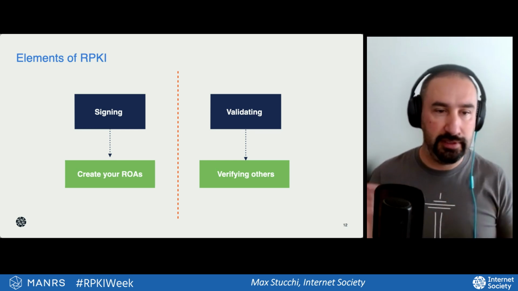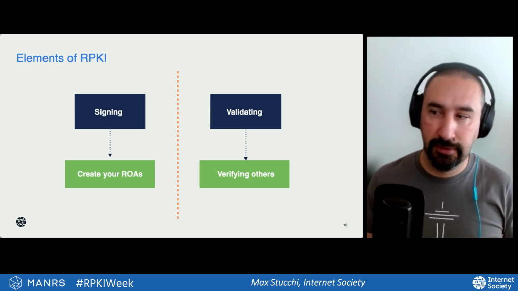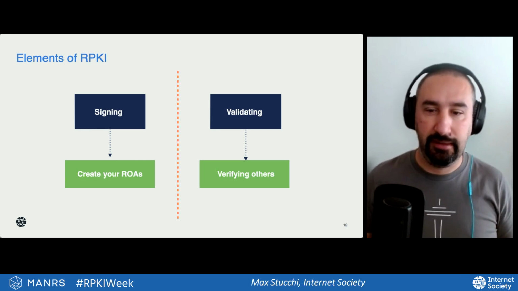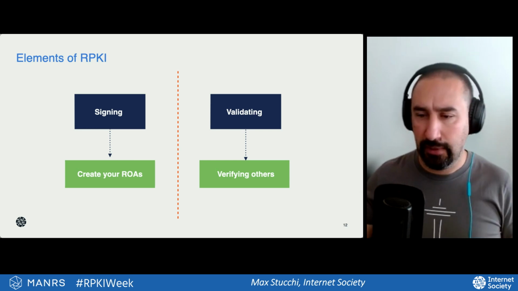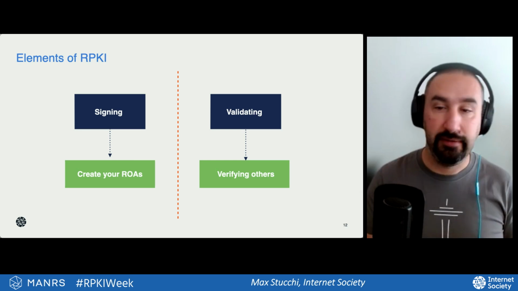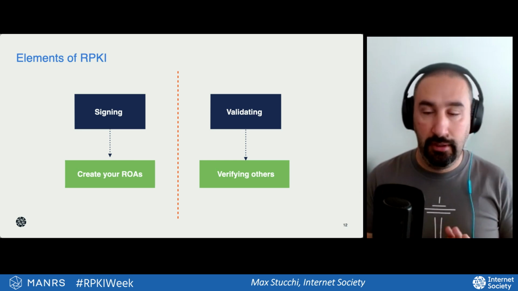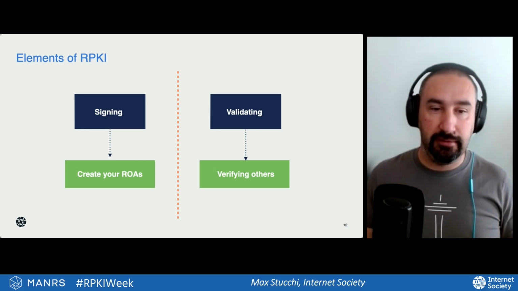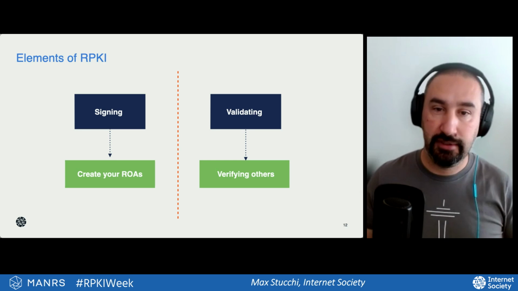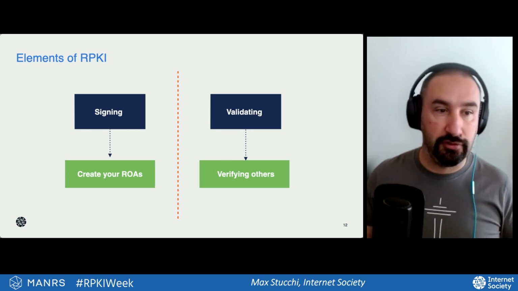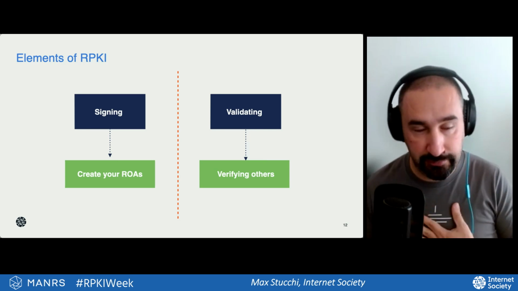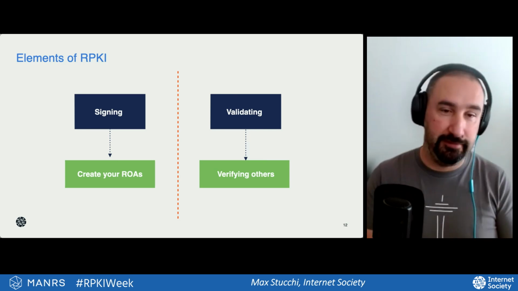And then totally separate, these are two totally separate parts, I have the validation. So it's very important to understand that I could be signing my data, I could be creating my ROAs without running any validation, and vice versa. I could run validation without having signed any ROAs. So the two parts are totally separate, totally independent. You as a network operator can implement them at separate moments. You can even totally avoid implementing one of them. You can totally avoid creating your ROAs. I would discourage you from doing that, but you can do that.